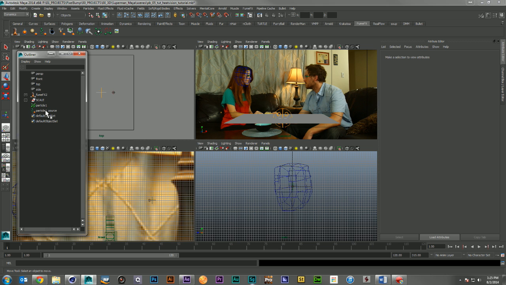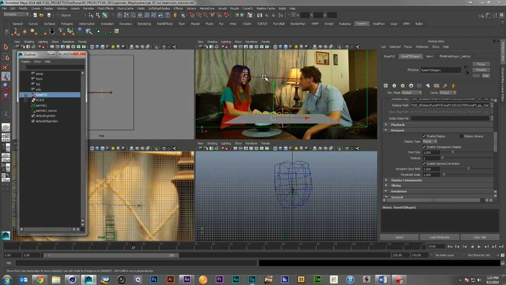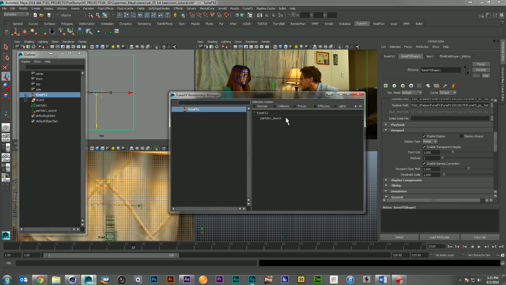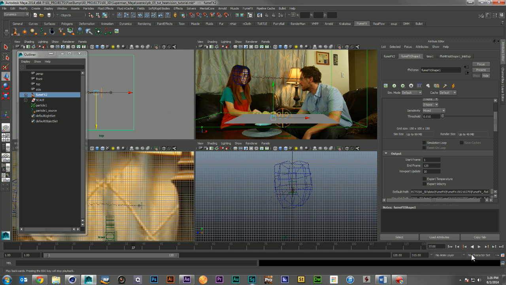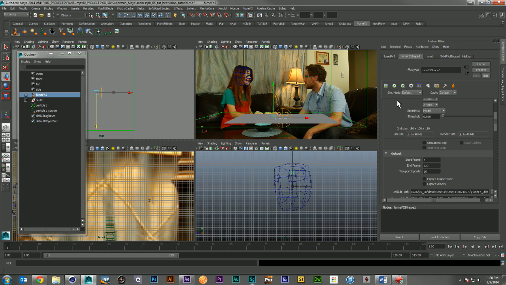So now they are attached to an emitter, but still nothing's happening. And that is because, one, we need to come into FumeFX, click on our options to get the relationship manager. And we want to click on the particle source, make sure that it's active inside of Fume. Now, if we come down and hit play, we're still not going to get anything, because we haven't simulated yet. And that's this nice green button here.